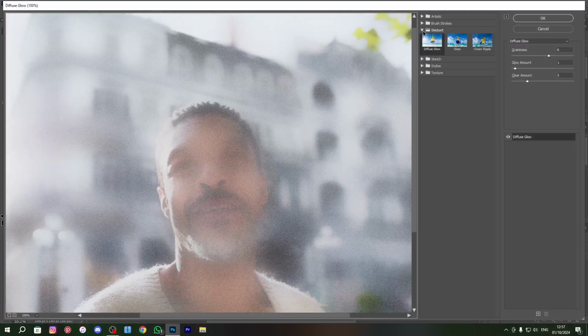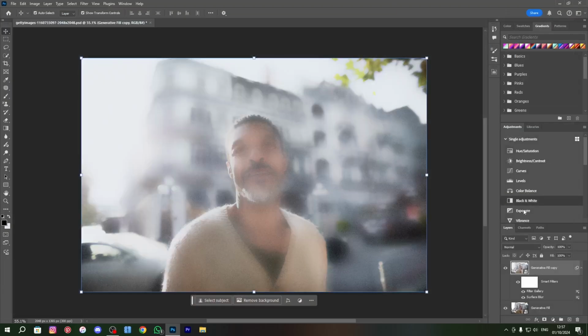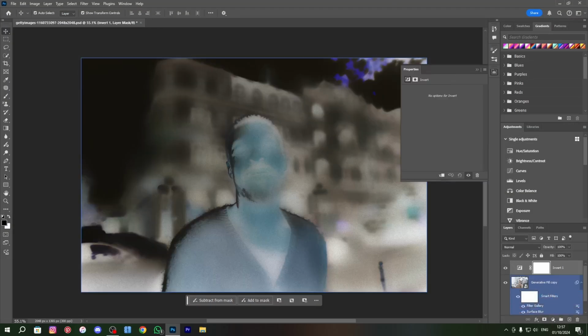Next, go to Filter Gallery, add Diffuse Glow, hit OK, then create an invert layer and merge it by pressing Alt-right-click between both layers. Select the layers and make it a group, then change the group's blending mode to Overlay.